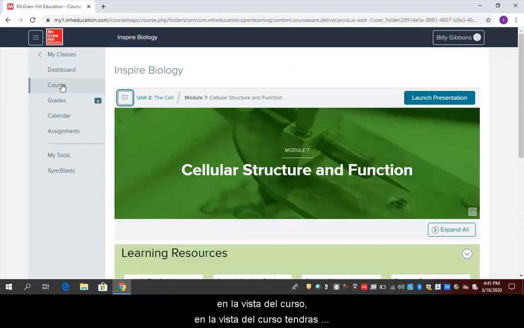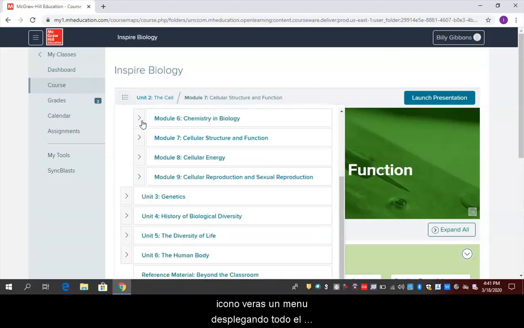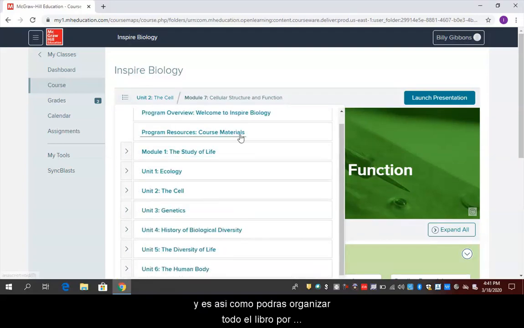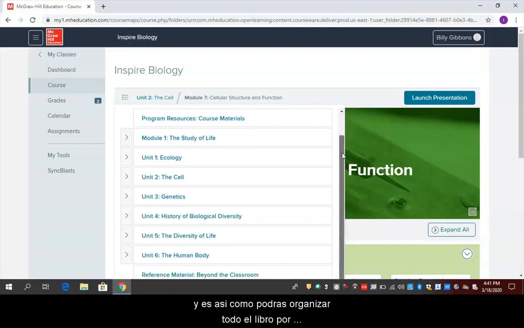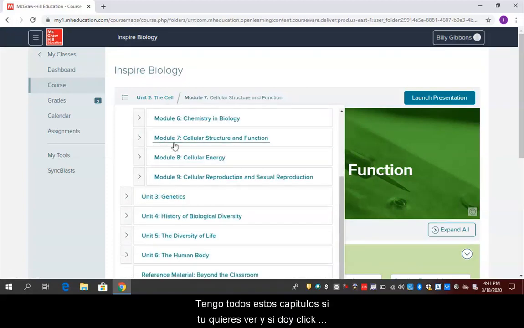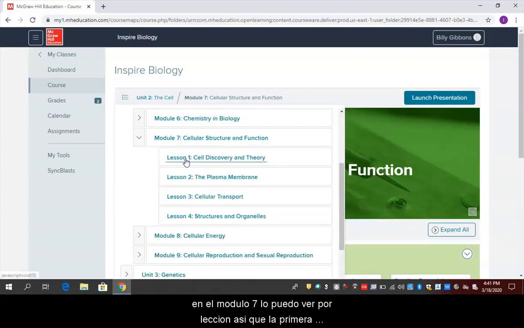In course view, you have a series of digital file folders. Now, if you click on this icon, you'll be able to see the digital table of contents that I'm referring to. Let me close all of these out. And here you'll see basically their whole book organized by unit, module, and lesson. So if I go into unit 2, the cell, I've got modules in unit 2. You might think of those as chapters if you'd like to. And if I go into module 7, I could break it down by lessons.